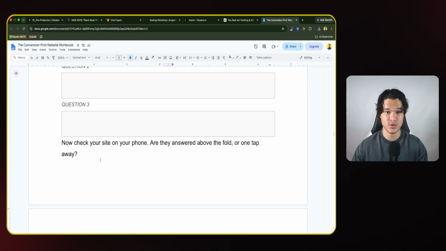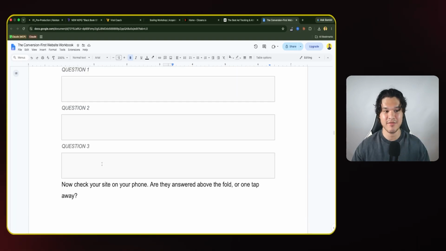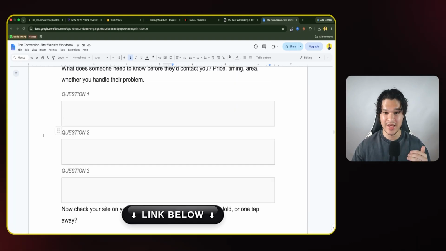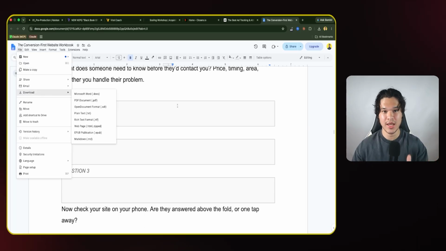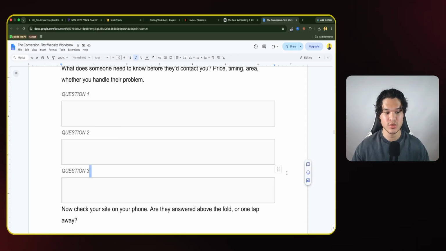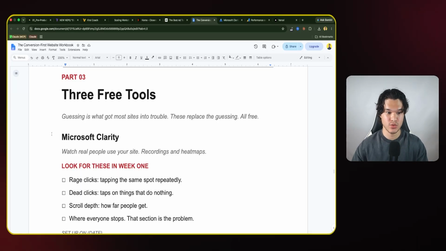and then go to your actual site on your phone and see if these questions are being answered. And again, the easiest way to do this is come to File, Copy, download it, put it in Claude or any LLM that you're going to use, and get these LLMs to help you work through this workbook. And so these are 3 tools, again linked down below, that you can download for free, that can give you the data to understand what to do next, because it's super important. This will help conversions as well.